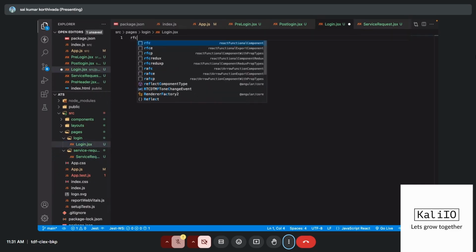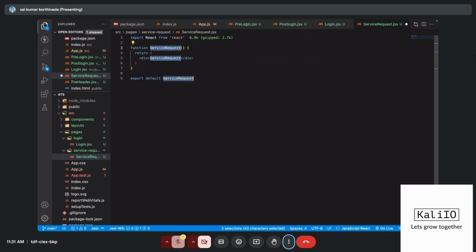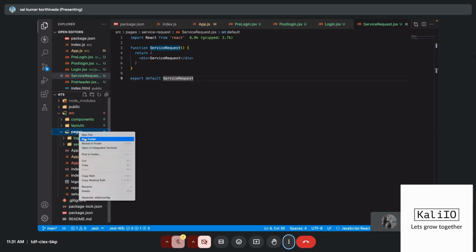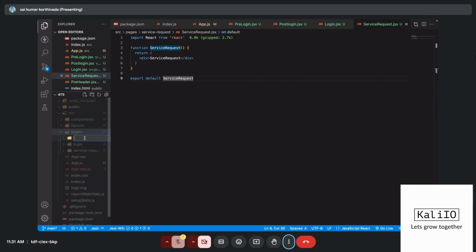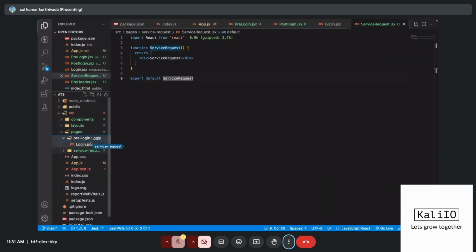Let me create rfce tab login page and rfce service request page. So we are creating different types of pages, one is login and one is service request. And also what I'll do is I'll use the same pages but in a pre-login folder, and inside this folder I'll just move this, just for understanding in a proper way. So we are creating our folders in a way how they want to be rendered.